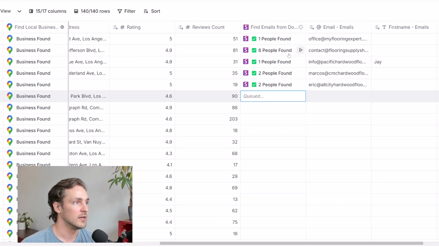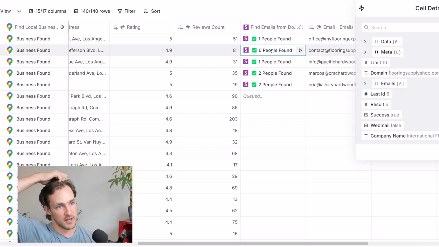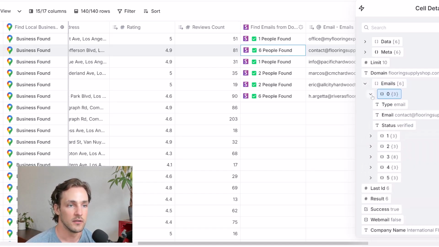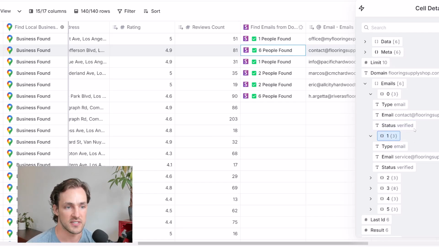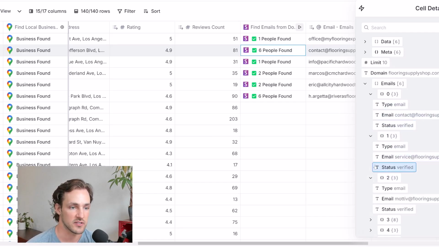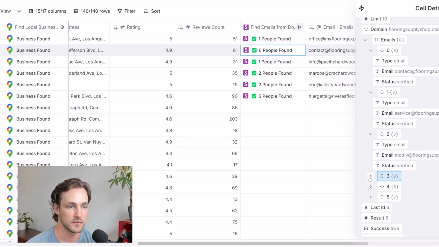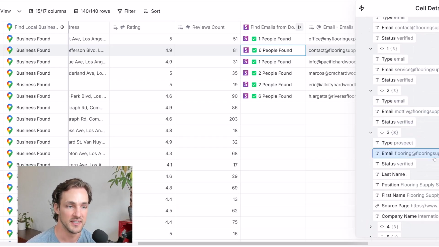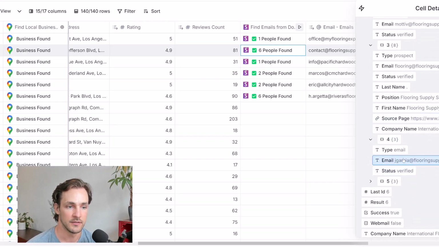For this first business, My Flooring Expert, you have an office, you have a contact us number, but you're also seeing there are 6 people found here. We can click into that and actually see what the emails are. This is telling us there is a contact us, a service, a motive, which could be a person or could be something completely different. There's flooring. There's Jay Garcia. So now we're actually finding names.